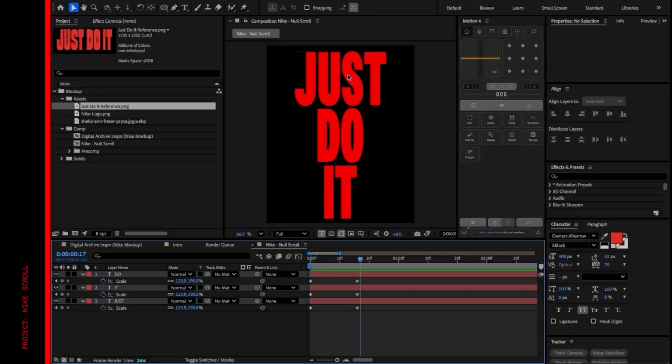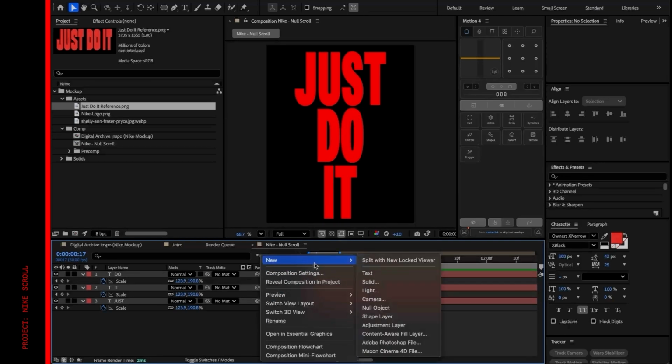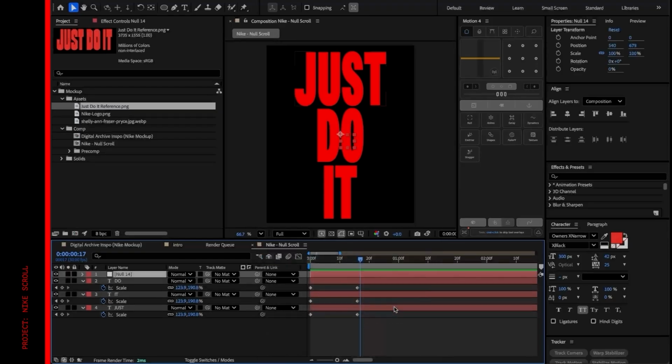Now that we've created these three layers that independently scale from their center, I want to animate them all together, moving up and off frame, and then introducing another set of just do it coming from the bottom. And that's where we can create our first null object. I'm going to go down here, right click, and do new null object. And before we go any further, I'm going to title this by clicking return or enter and titling it scroll motion.